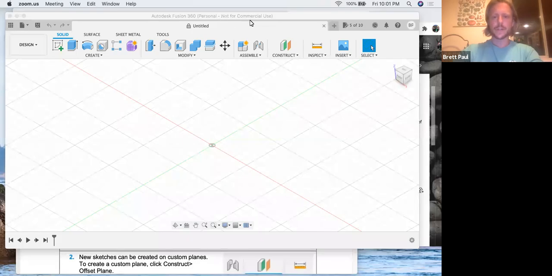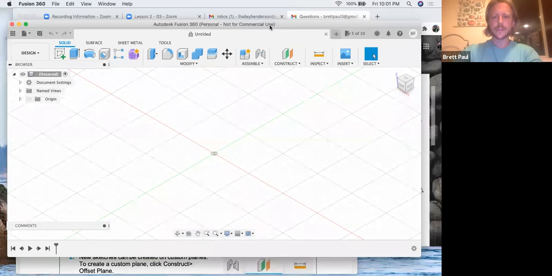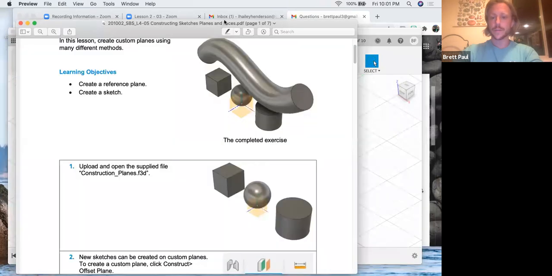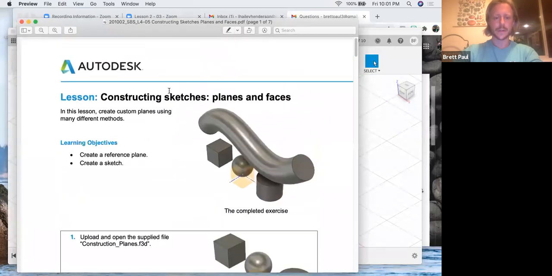All right, we're on to, I believe, lesson 4-05, which is going to be planes and faces. So we're going to create a reference plane, which is interesting.